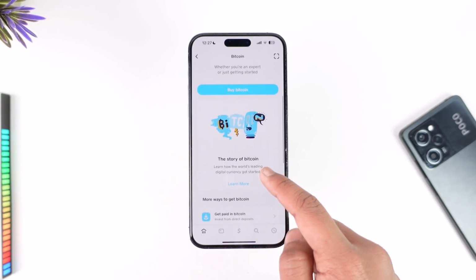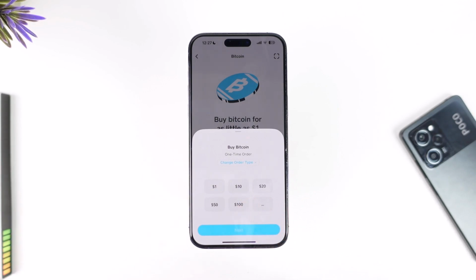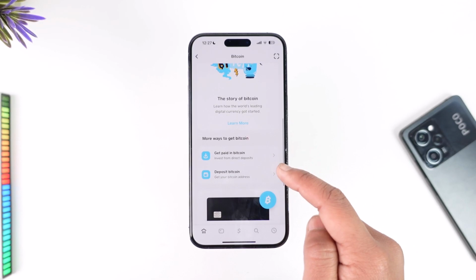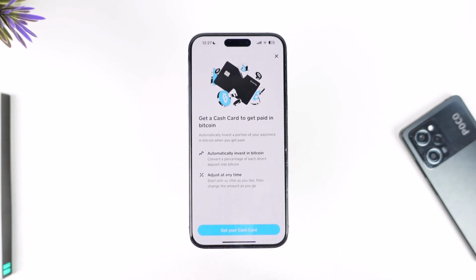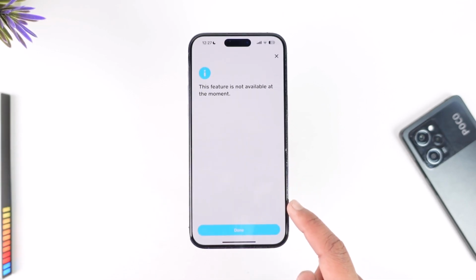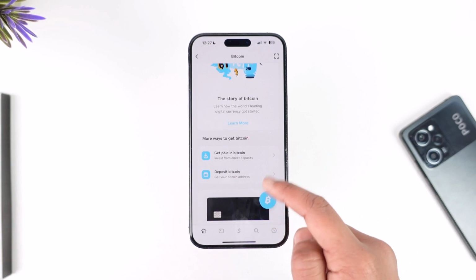Now after that, if you want to buy Bitcoin, you can tap on Buy Bitcoin and enter the dollar amount of Bitcoin you want to buy. And after entering a payment method, if you want to get paid in Bitcoin, you can tap on the Get Paid in Bitcoin option. You can get a Cash Card to get paid in Bitcoin, or you can deposit Bitcoin to your address. So if you have verified it, you'll find a Bitcoin address. Because I haven't verified it, I'm not able to see this.